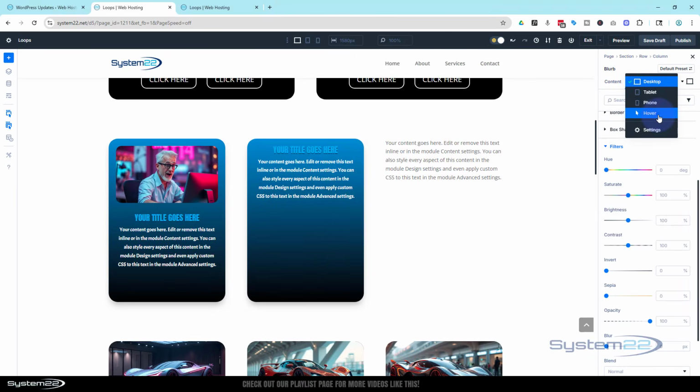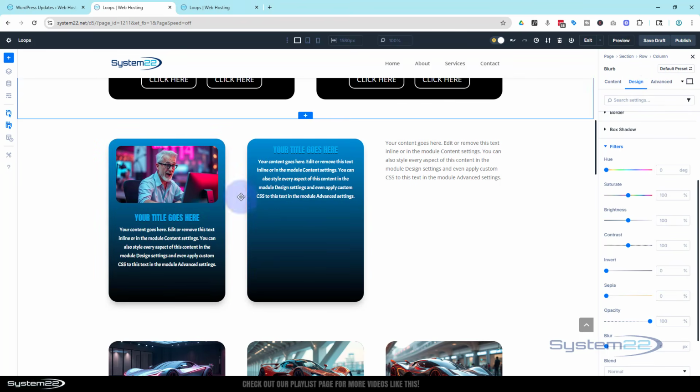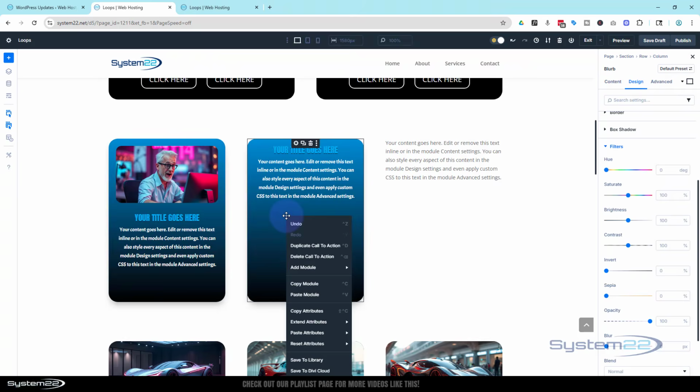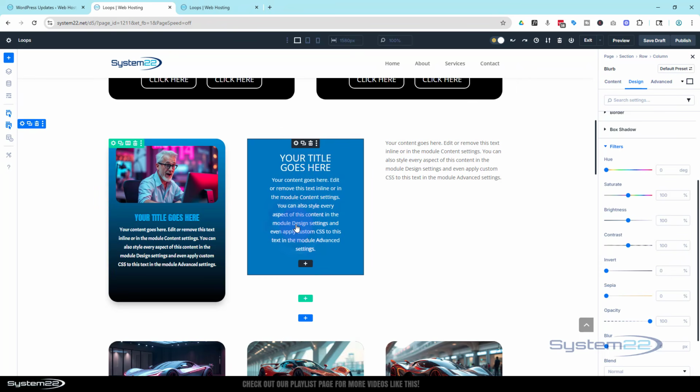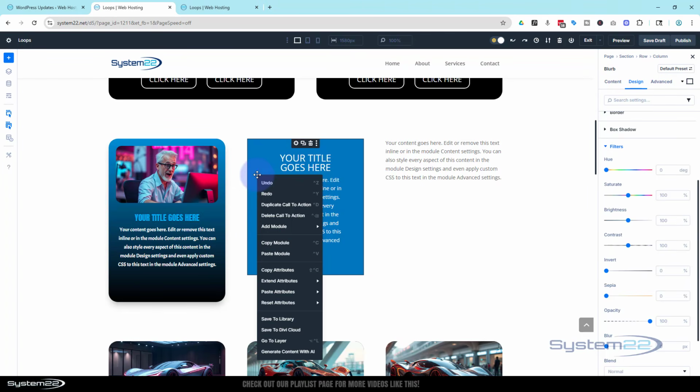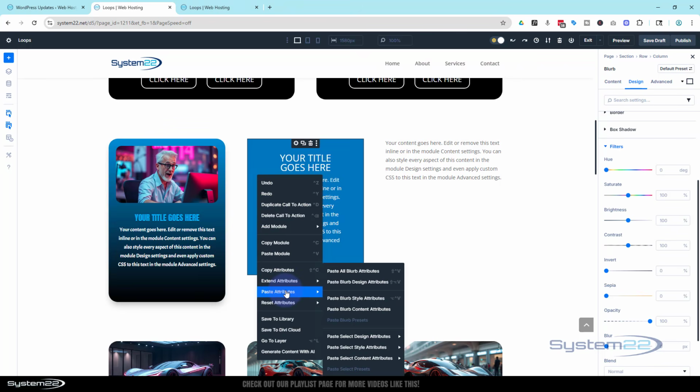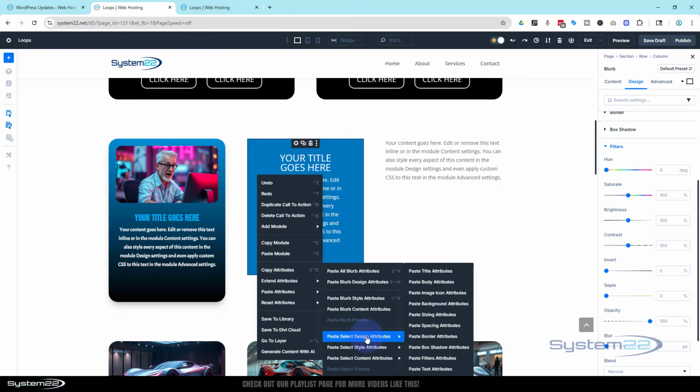Let's get on the hover and see what happens. It's not actually done the hover effect, so that's something to bear in mind. We'll try it when we extend the whole thing later on. Go back to desktop there. So if we undo that, if you've done something by mistake, there's always this undo if you right click, which is fantastic. If we do that again and go to paste attributes, let's paste select design attributes.